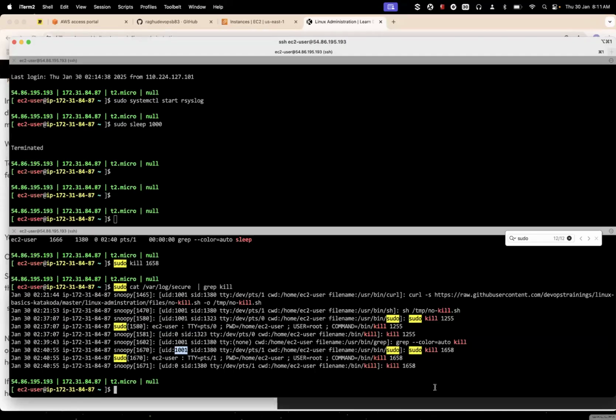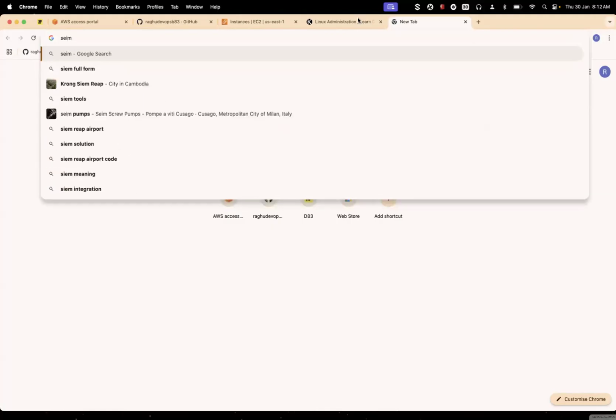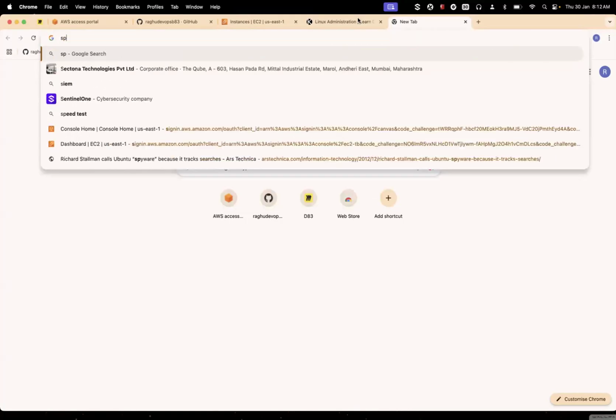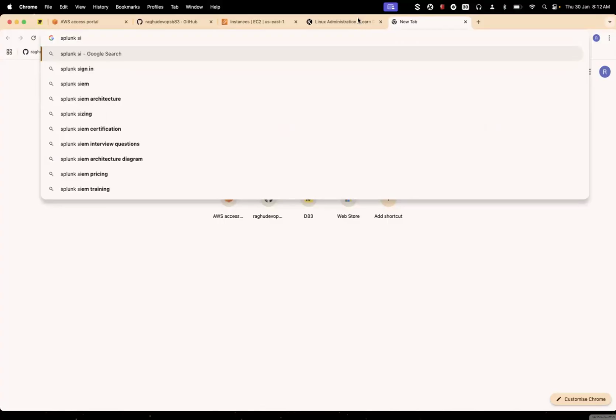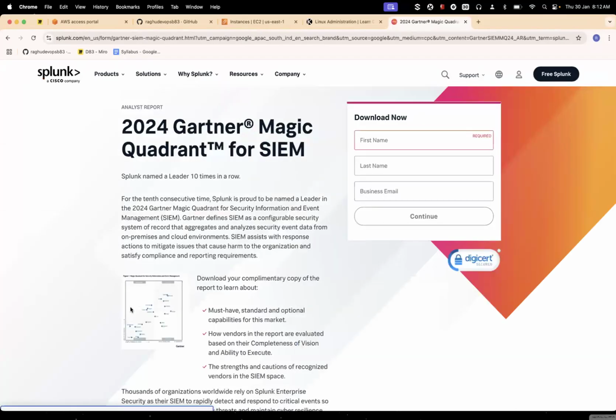And all the server logs, from a security perspective, will be shipped to some centralized place. There are certain tools like SIEM. Splunk is one of the leaders in that. If you see the Magic Quadrant of Gartner also, it is going to be the leader in that area generally.